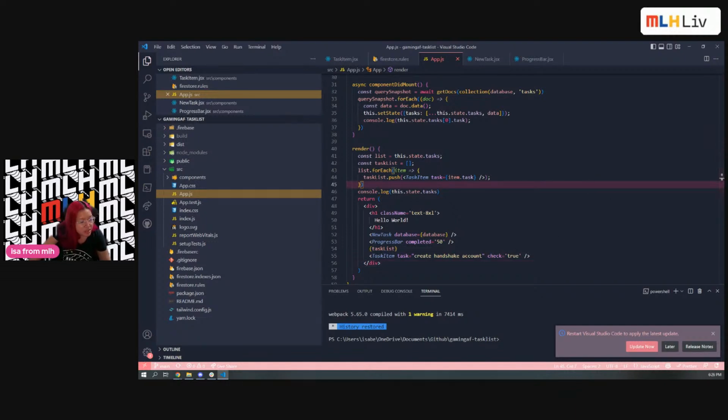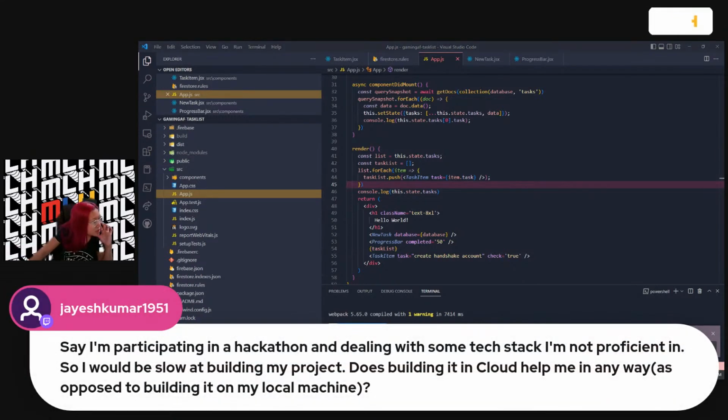So I'm going to sidetrack and read this question. Dealing with some tech stack I'm not proficient in, so I would be slow at building my project. Does building it in cloud help me in any way, as opposed to building it on my local machine?